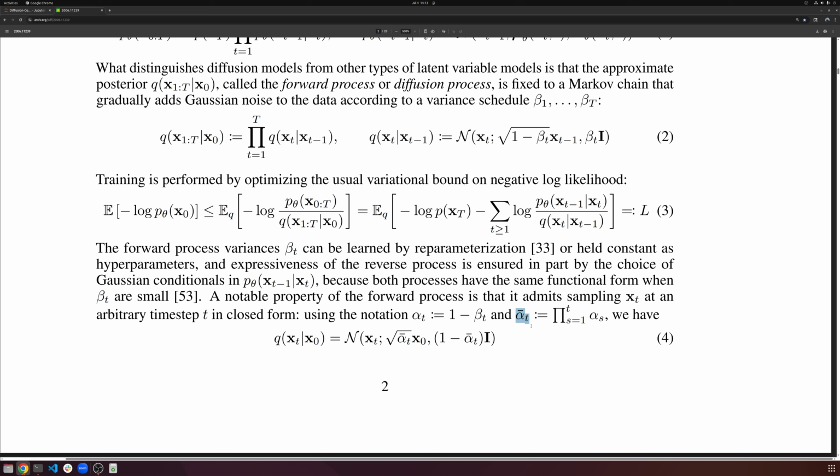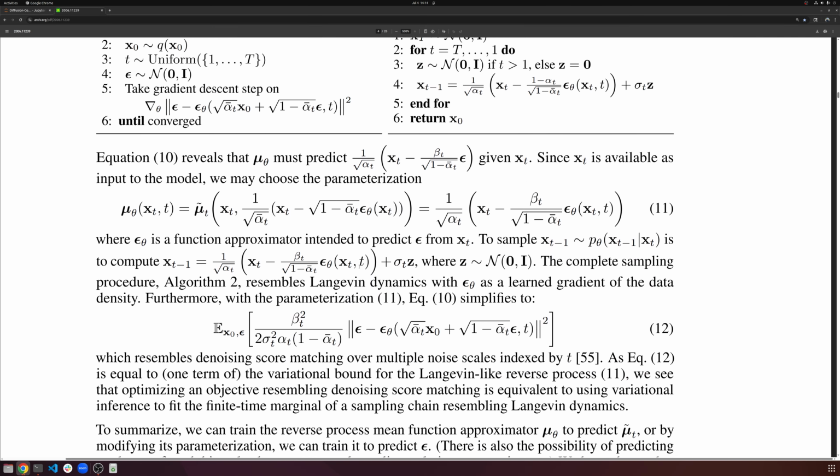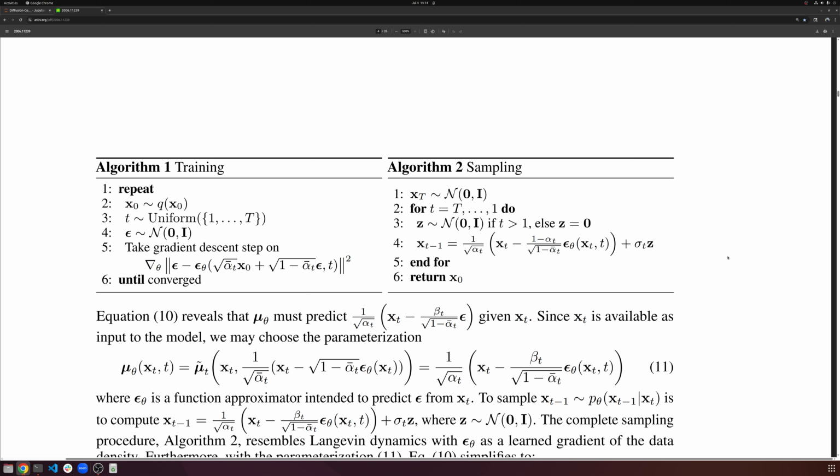So alpha hat 10 would be the product of alpha 1, alpha 2, alpha 3, all the way up to alpha 10. And so these are the couple things that we're going to need to define ahead of time. After that, basically our entire formulation will be focusing on this figure right here, the main figure, the algorithm.